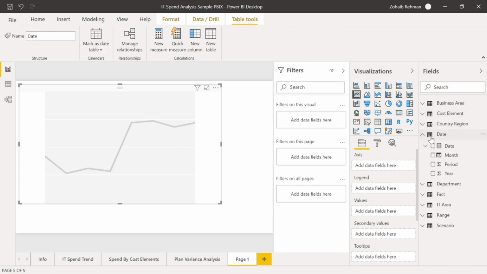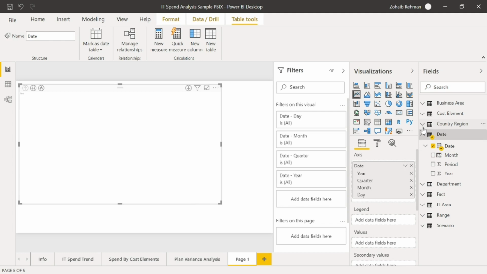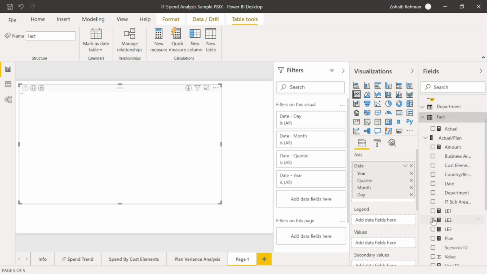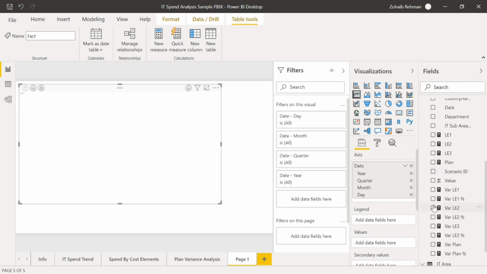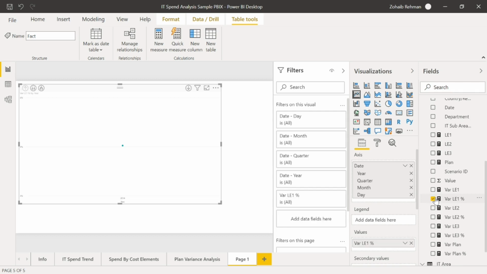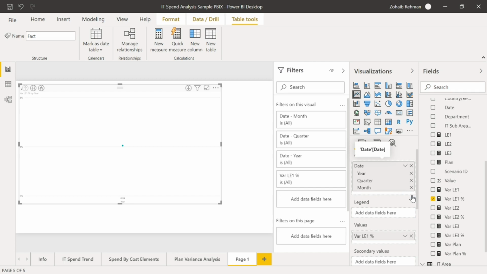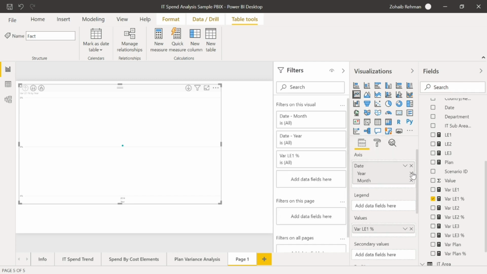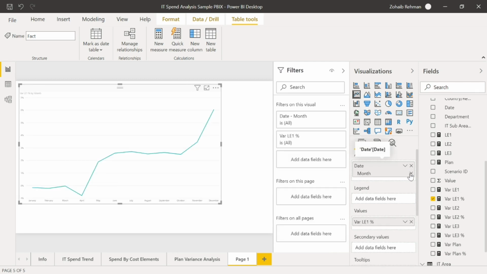So I'm going to go to my date and I'm going to say, right, okay, I want to put the date in there, and just for continuity, we'll just put the LE1 percentage in there. Okay, so what I want to do is, we don't want it by the day, we don't want it by quarter, and we don't want it by the month. Okay, so now that's given us a line. So, right, okay, this is what the percentage growth is.